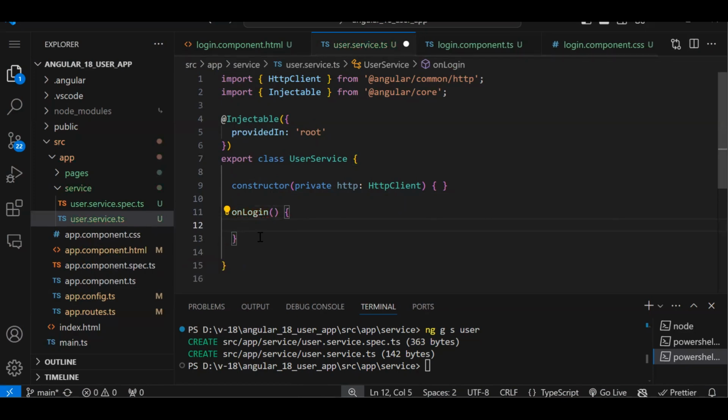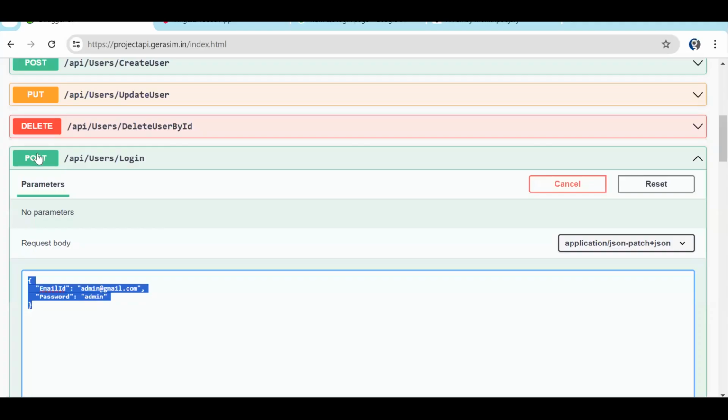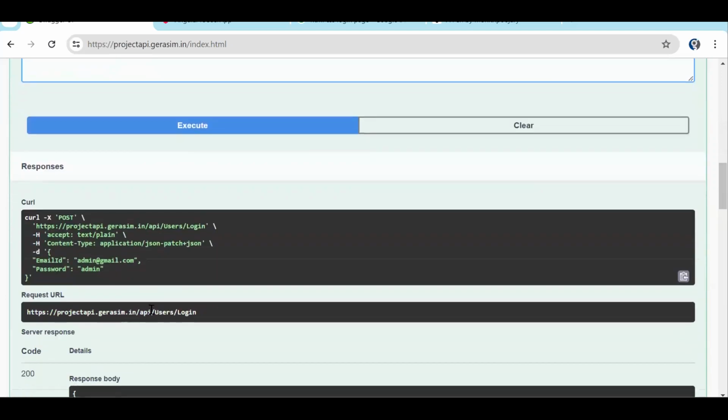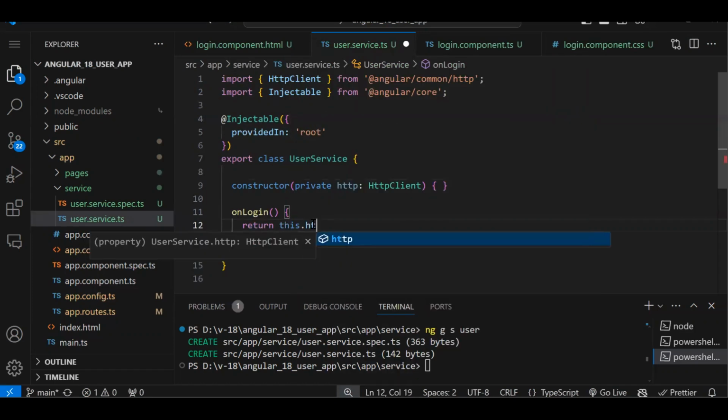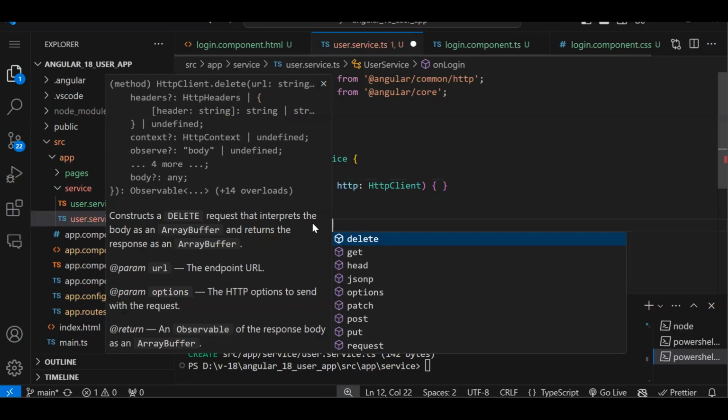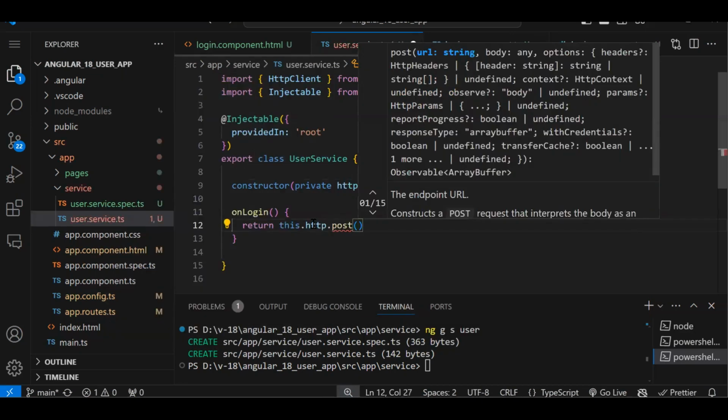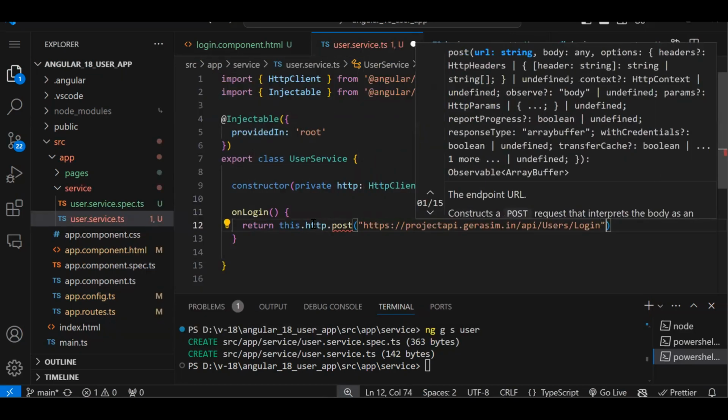Now, here what we are going to do is the API call. Let's go to the Swagger. The API call is a POST and this is my URL, so let's copy this. Here, first the return statement: this dot HTTP dot post API. Post API needs two parameters, the URL and the object.